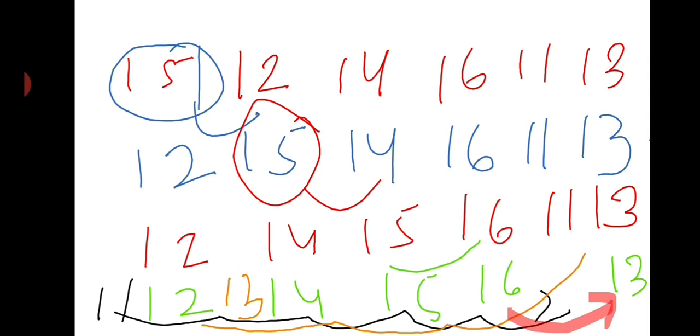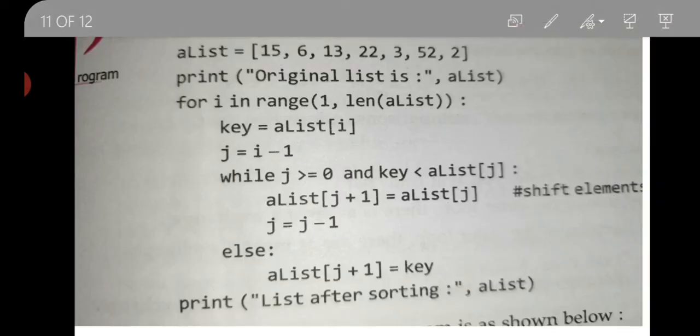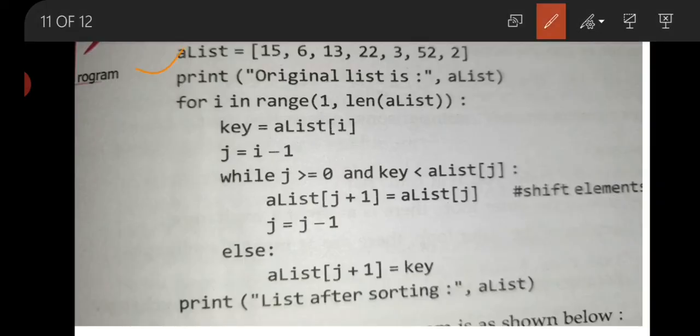That means the rightmost element is going to compare with all the leftmost elements. Now see the program of insertion sort. Here we store the values of the list in a variable. Now we start a loop from 1 to the length of the list. Now key equals list of i.